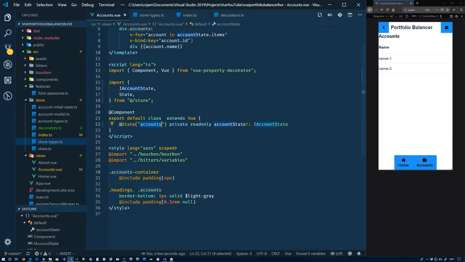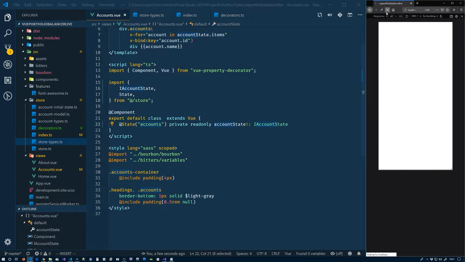So we save that. We see, luckily, that nothing has changed. We still have our 2 account models being shown. So now, and I sort of prefer this method of doing everything, what we're going to do now, though, is return back to our decorators.